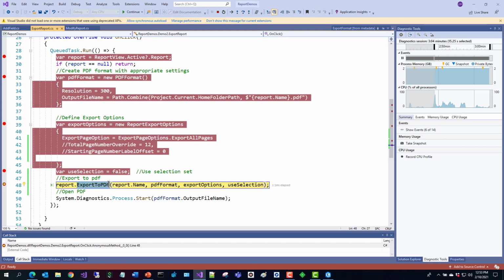The export to PDF method is called on the report object. I pass in the name of the report, the PDF format object, export options, and the use selection Boolean. This will create a report in PDF format, and I'm going to use the system default to view it using the start command. So let us look at the output.